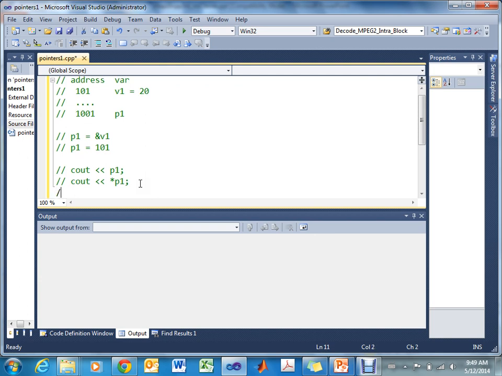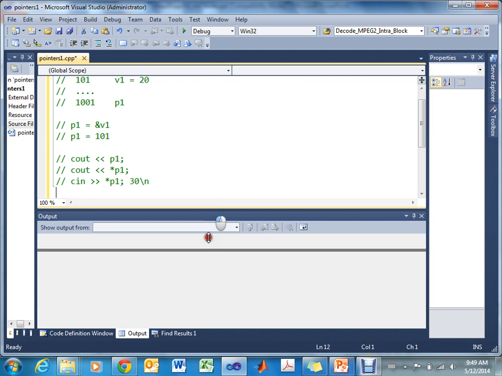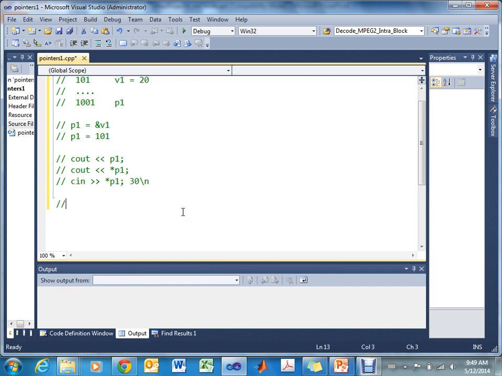Yeah. So using the same logic, you can read in P1. So let's assume that the user over here entered 30, followed by \n. What do you think will happen? Now let me ask you those two questions. Question number 1. What will P1 contain? And question number 2, what will V1 contain?